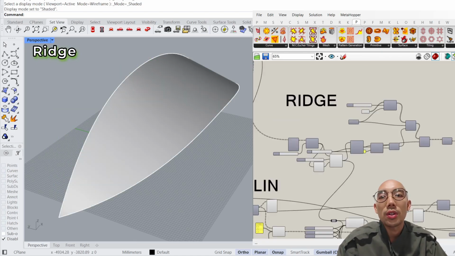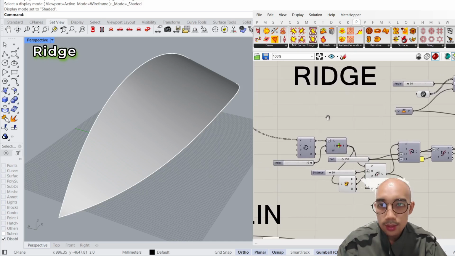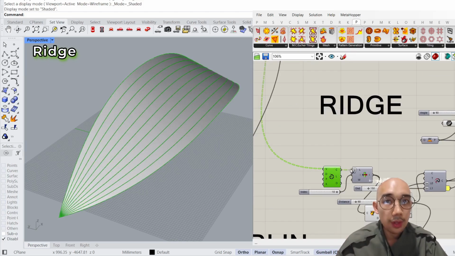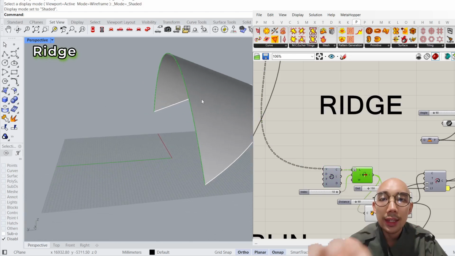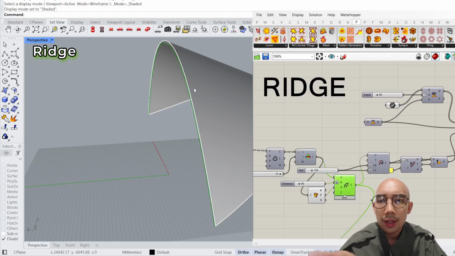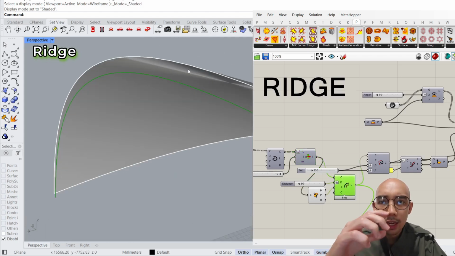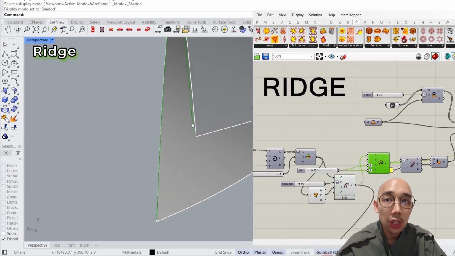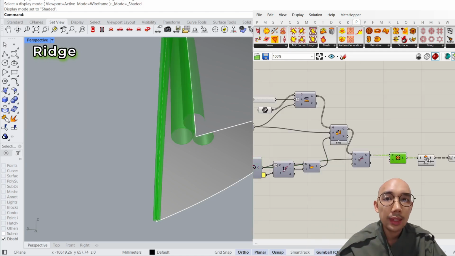Ridge. Now the ridge will be using the same base surface as the rafters. So interpolate, and then I'm taking the last curve, and notice that here I'm offsetting the curve a bit to make it in a lower plane, and then I'm extending it with a negative value to trim it. Then we do the usual pipe, cap and group.